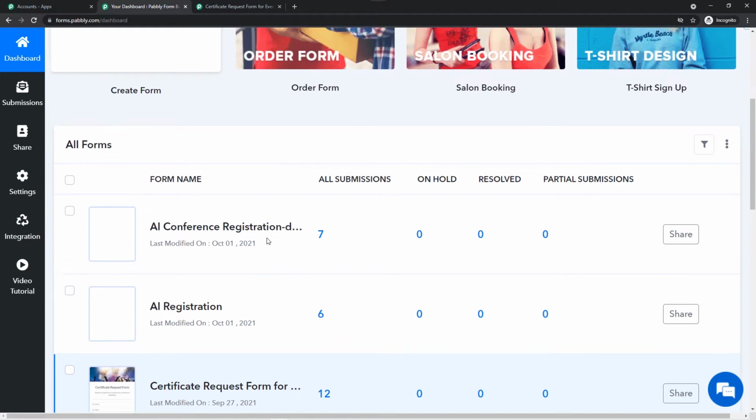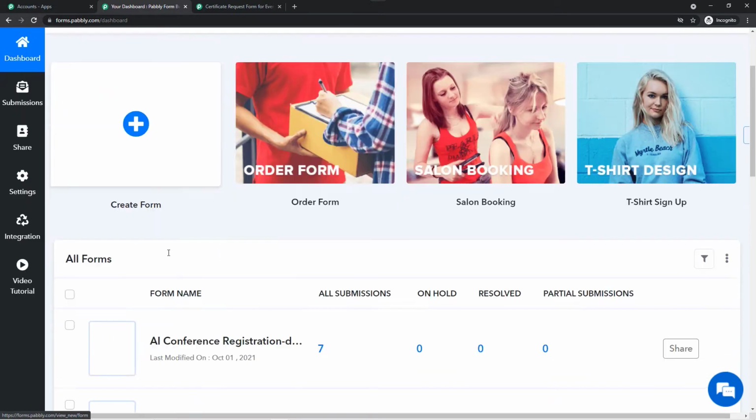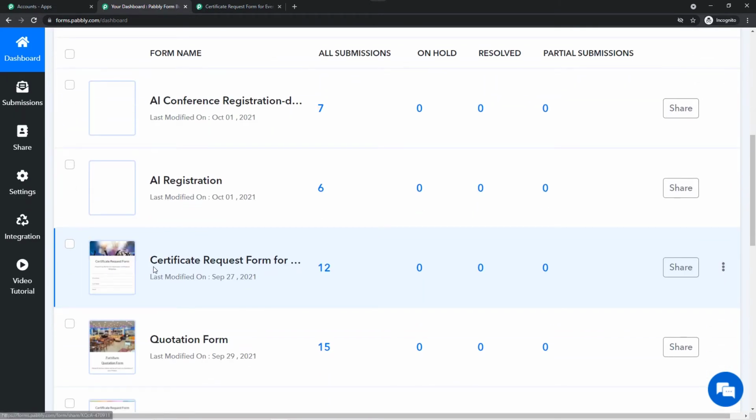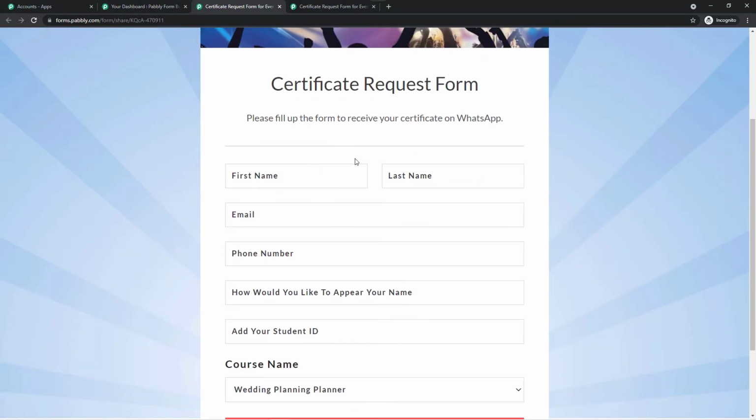You can also create your account in Pabbly Form Builder and start building your online custom forms. You can build the forms from these templates which are available here, or you can start from scratch and edit them according to yourself. Right now, let me show you. This is the form which I have created, the certificate request form. This is the form I showed you earlier also. This is the same form which I need to integrate with Pabbly Connect.